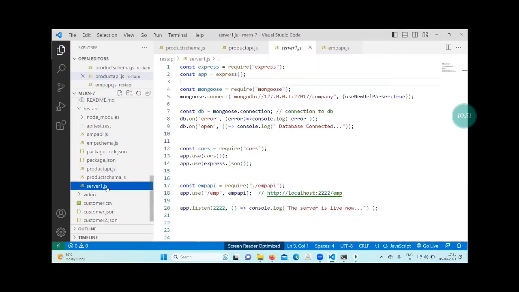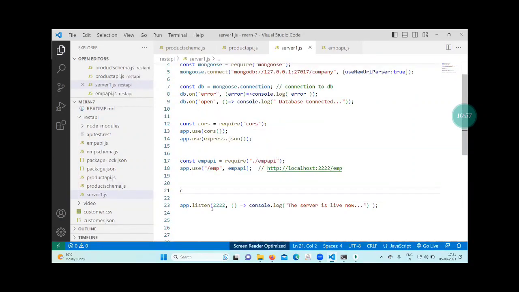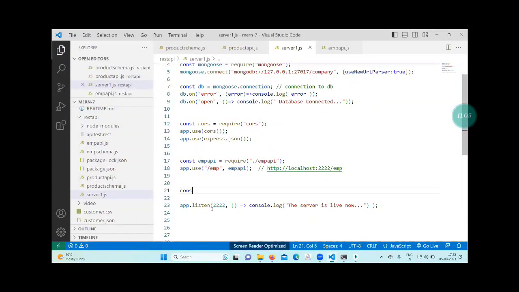Now come to the server1.js file. In the upper section, no need to do anything here. Import: const, my product, const write only. It's a variable name, it can be anything. EMP API. Okay.